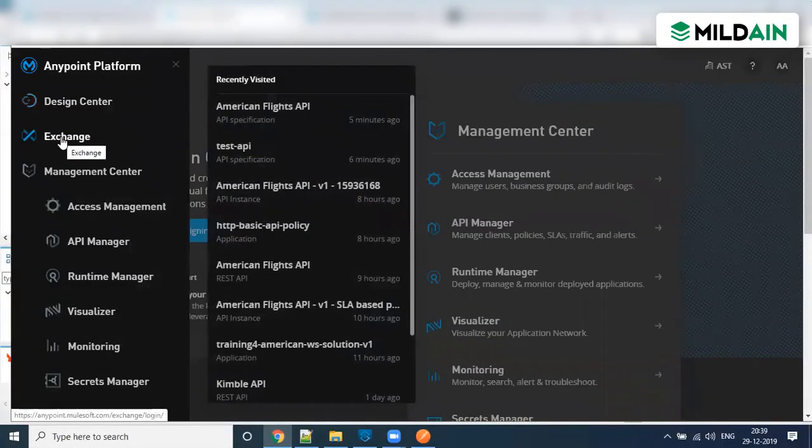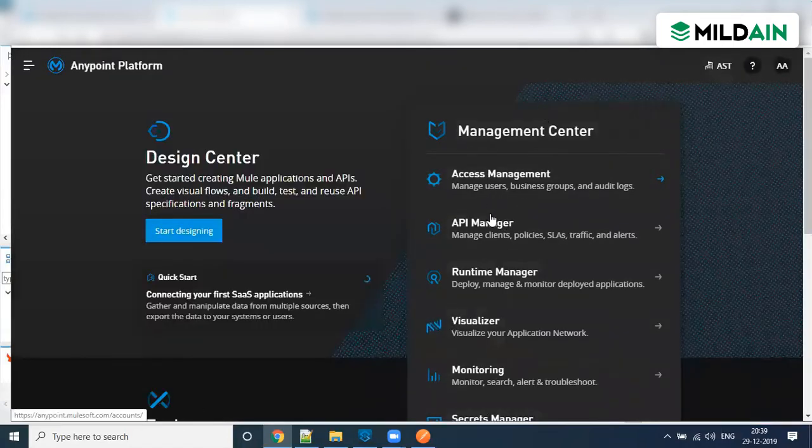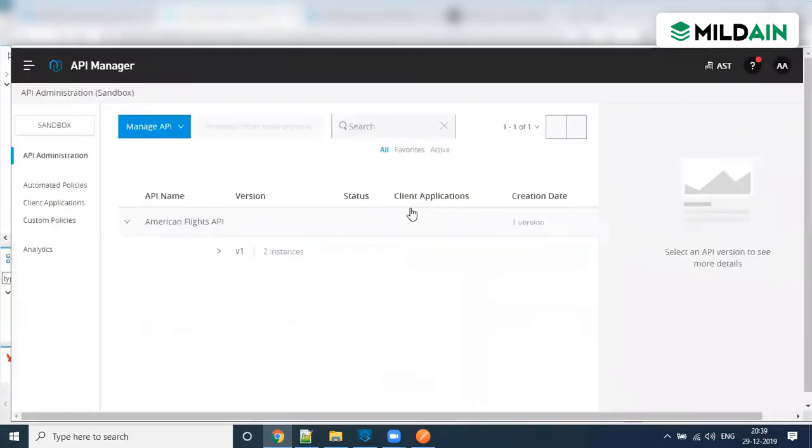You can see Design Center, Exchange. Now there is another one, a management center, where you can manage things. If you want to manage your API, then you click on API Manager. Here you can see your API and you can manage it. So you can see the instance and how you can manage your API.